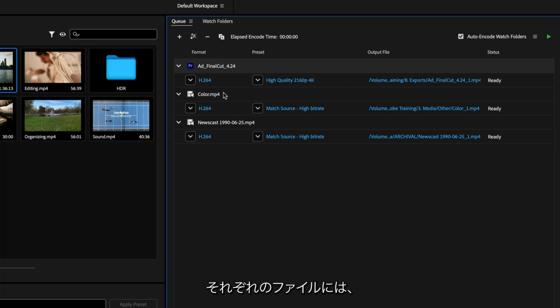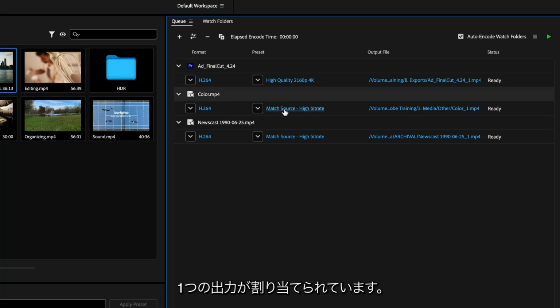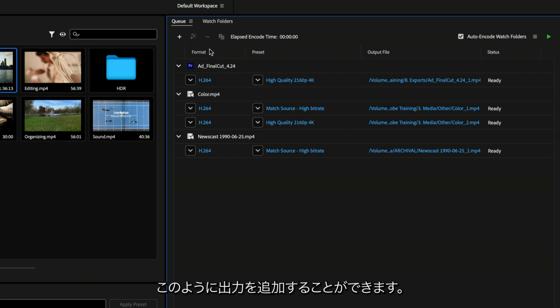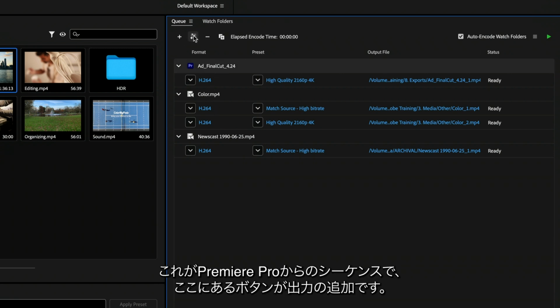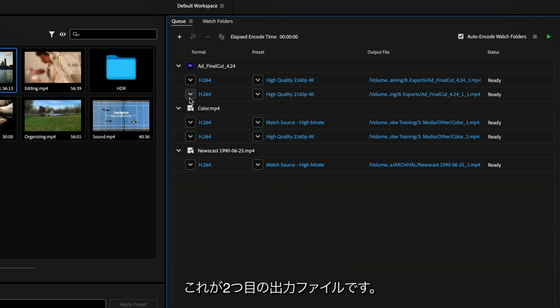Now on each of these files here, each of them has one output assigned to it. So these two have H.264s. You can add additional outputs to them like so. So there's a button here. You click on the sequence. This is the sequence from Premiere Pro. And this button right here says Add Output. That is a second output file.